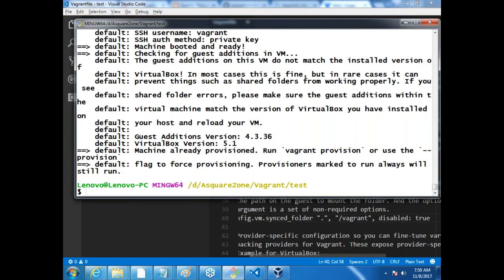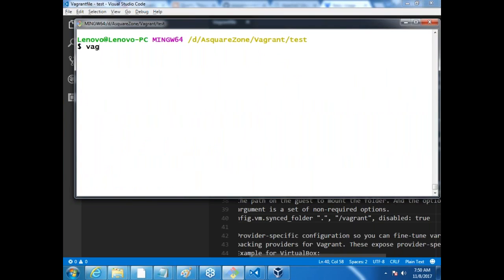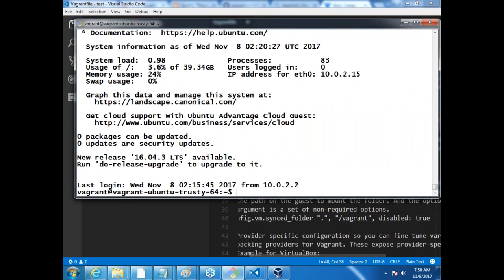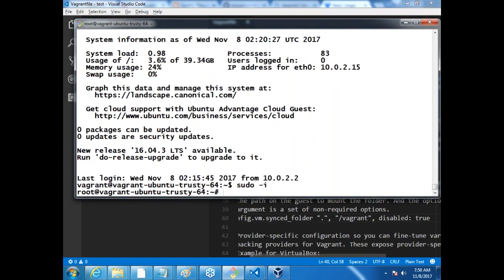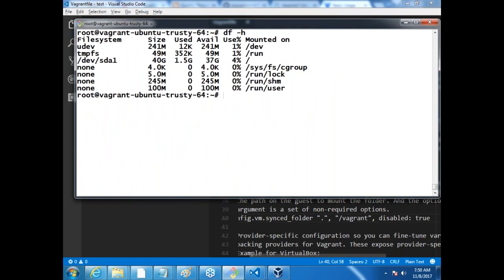No production environment is created with Vagrant. Remember that. Now, vagrant ssh, and I become the root user, df -h. Are you seeing /vagrant now? Fine. So you can disable folder syncing also in the cases where you don't want it.